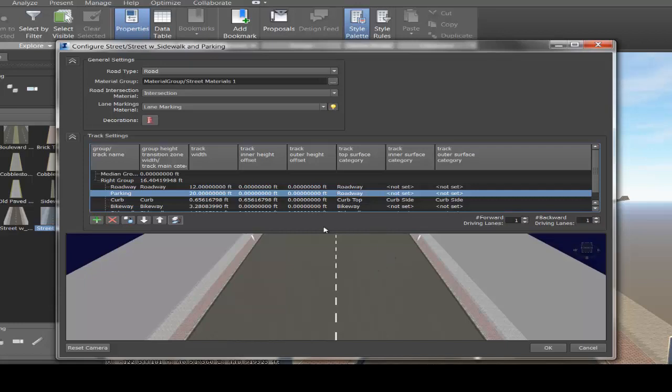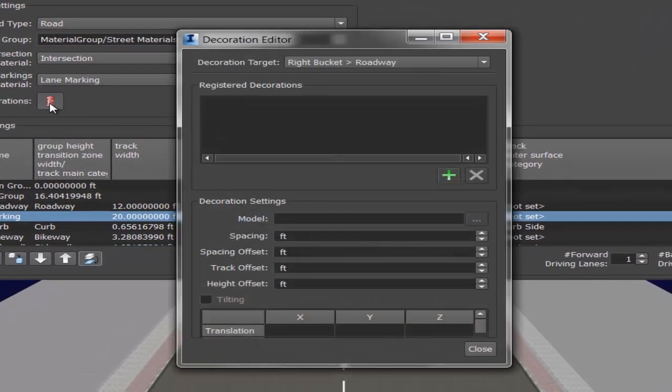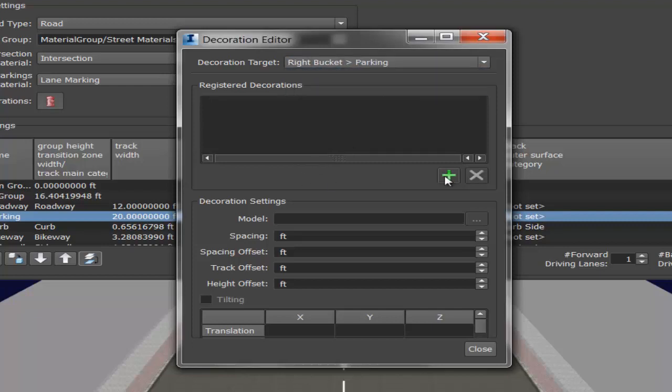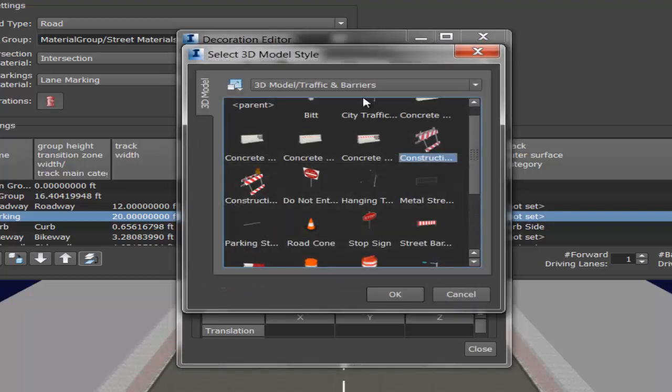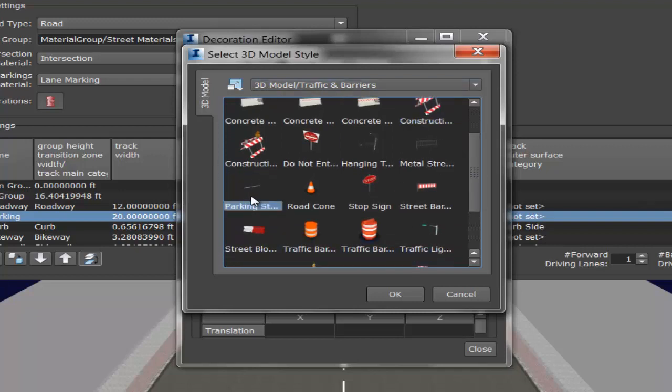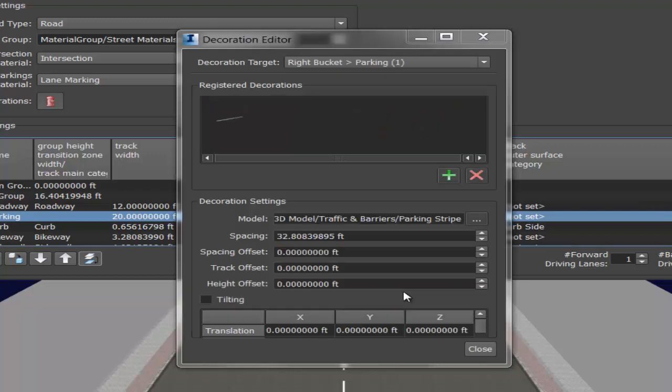Okay, that looks good. Now, the important part here now is go up here into decorations. My decoration target, right bucket, not roadway, but parking. And then tell it which decoration to use. I'm in my 3D model traffic and barriers section, so I can find parking stripe. Say OK to that, and you'll see that parking stripe gets added.